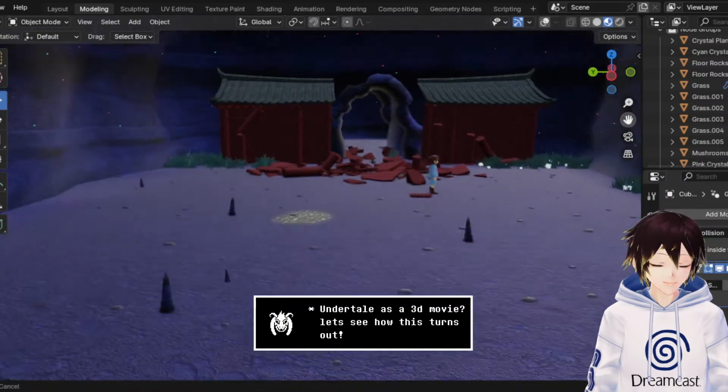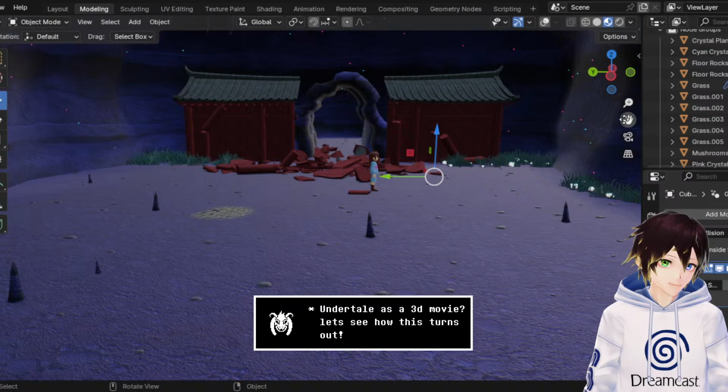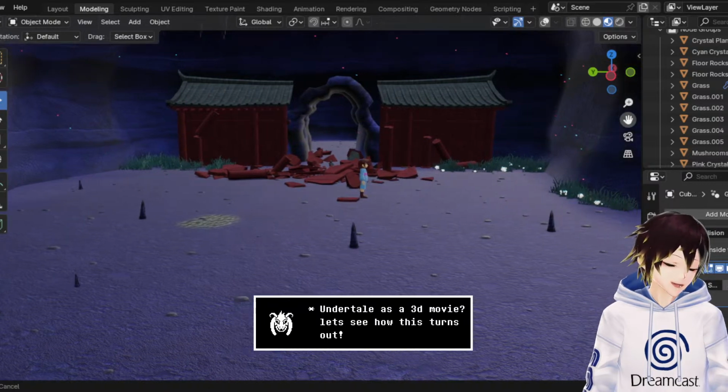But I'm trying to keep it in line with what Toby set up for the game. In terms of the special powers, we don't see any of that, but it's hinted at.